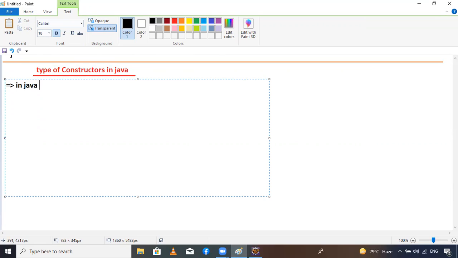In Java, two types of constructors are there. The first one is the default constructor. The second one is the user defined constructor. User defined constructor and default constructor. One by one, I will discuss.